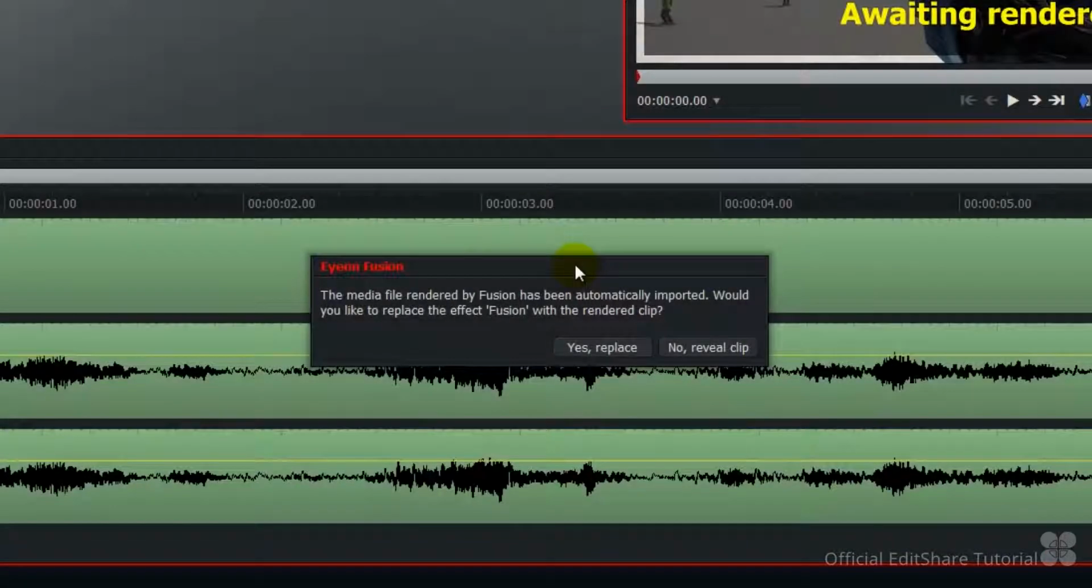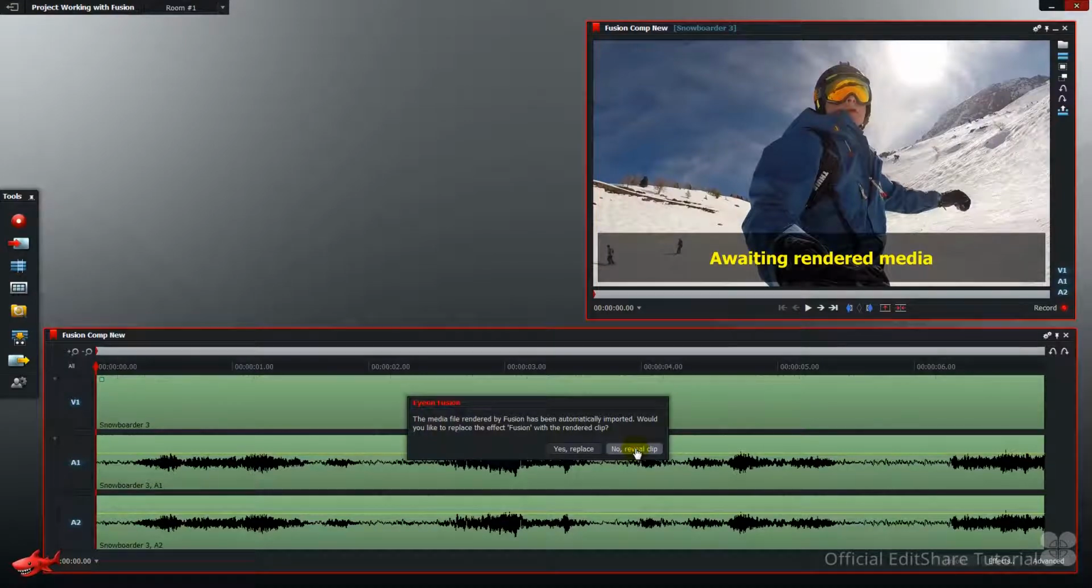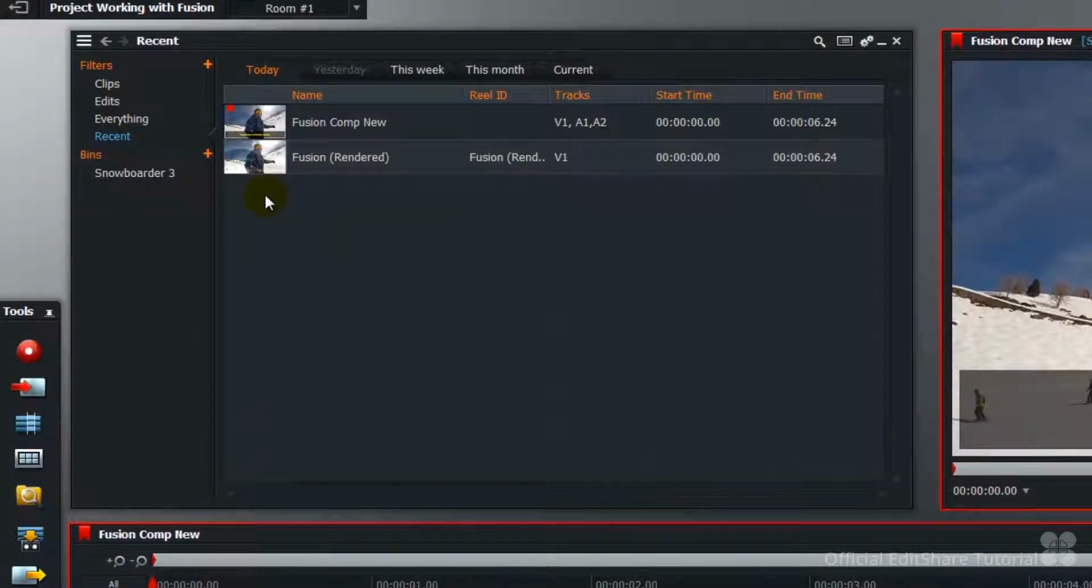If when you return to Lightworks, you don't choose Yes Replace the effect area on your timeline with the render file, you can choose No and reveal the clip, and the rendered clip will be revealed in the Content Manager Recent tab, ready for inclusion in your edit at a later time, and you'll see it's appended Fusion _rendered.